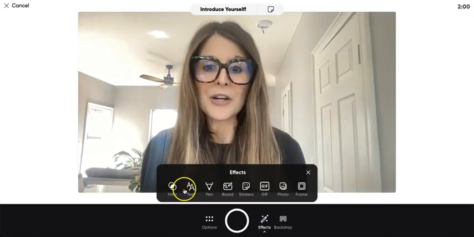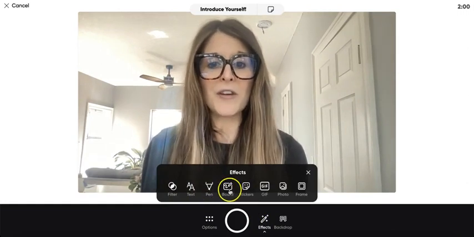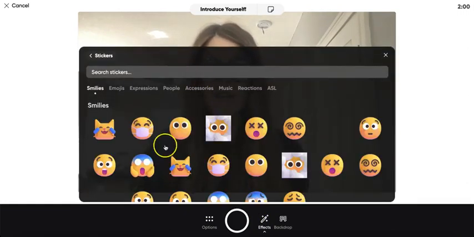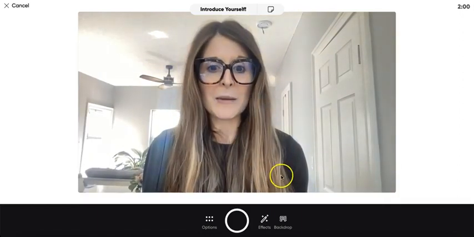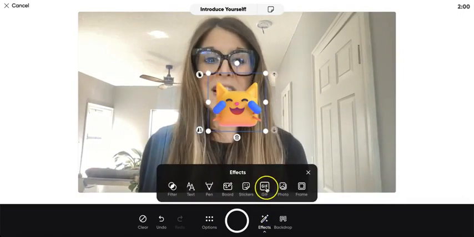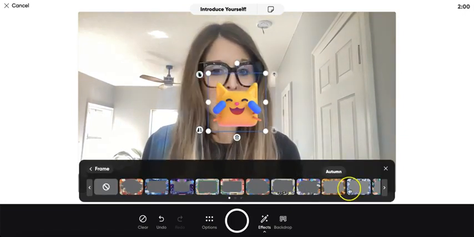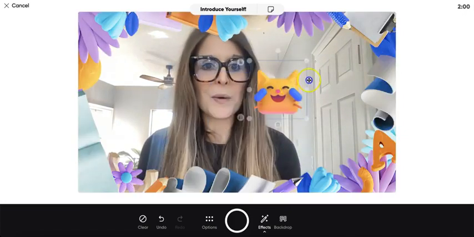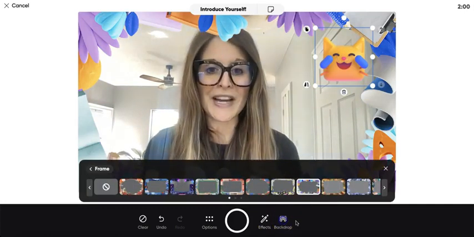You can add a filter, text to your screen. You can use a pen feature. There's a whiteboard function. You can add little stickers if you wanted to, and then reposition it on your camera screen whenever that comes up. And just kind of going through the other mix of things, you can add a GIF, photos. A frame is also a fun way to add a little pizzazz to your video without getting too crazy, but you can play with these and see what else you'd like to add.